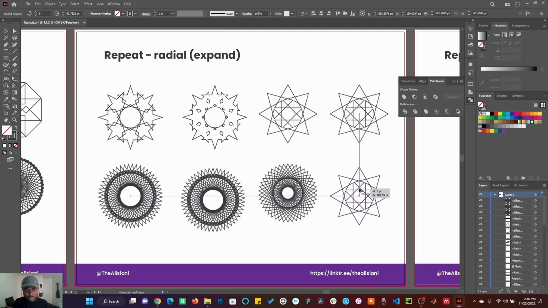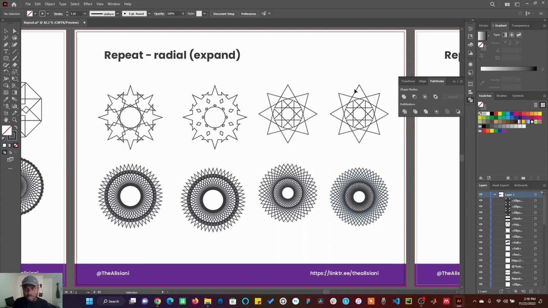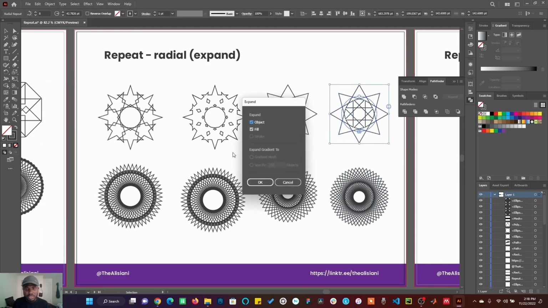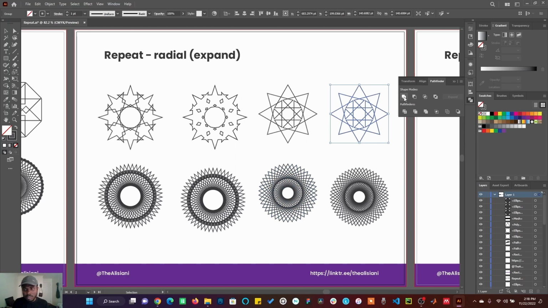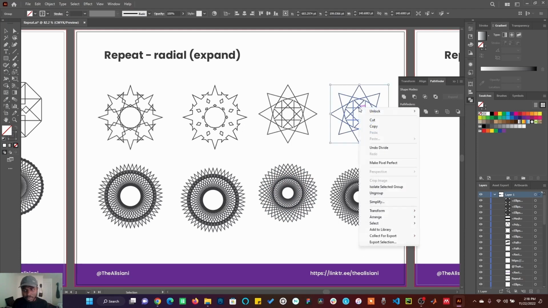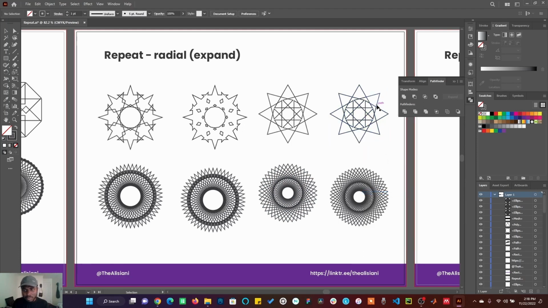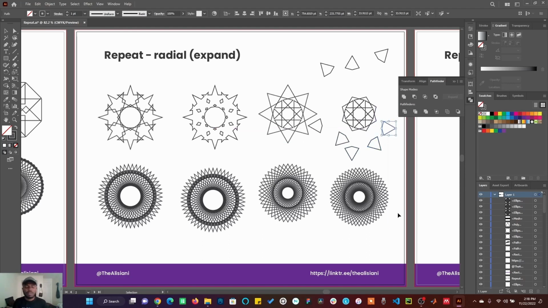Let me duplicate this first. Let me increase the number of instances that I have here. Let me make it 50 as well. Click on this, go back to object, expand, click OK, and unite it together. I can even divide. If I click on divide, right click on group, see I have different shapes right now. So depending on whatever you want to achieve, you can find this tool very handy.